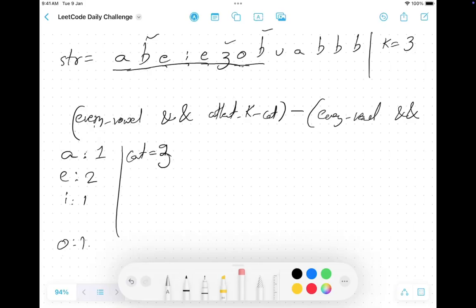Okay, so we have found 3 constants which is equal to K, but our first condition, which is every vowel, is not satisfied yet. Then we again move forward. We found a U which is 1. Okay, so this is a valid window. Both our conditions are satisfied. We have found a vowel at least once, and we have at least K constants. We have at least 3 constants, right?